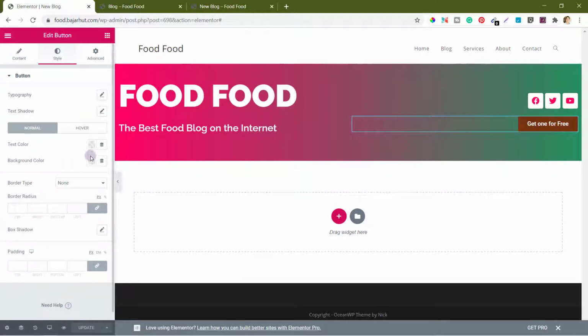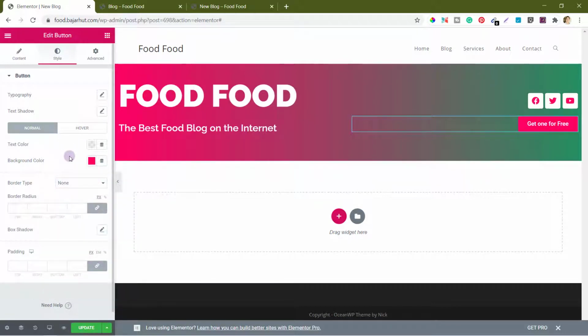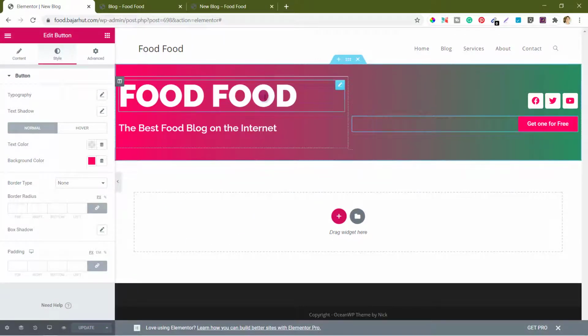Here I'm going to select the background color as the pink that we had. Okay, so everything looks similar and nicer. Okay, I'll click update, and we're done with the first or hero section of our blog.